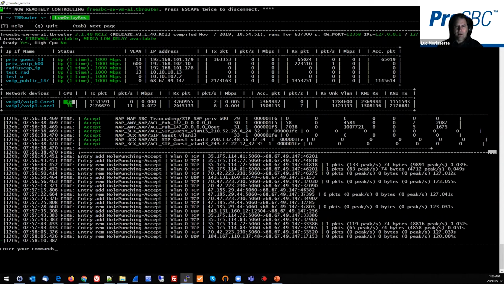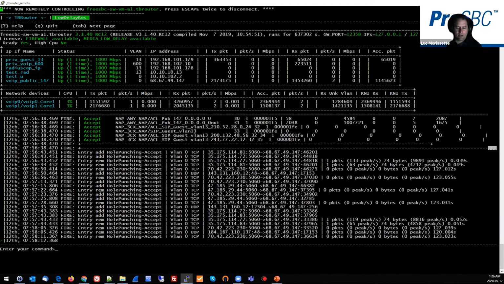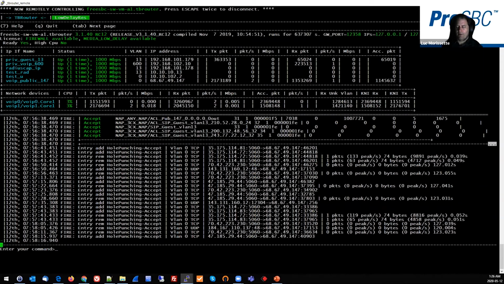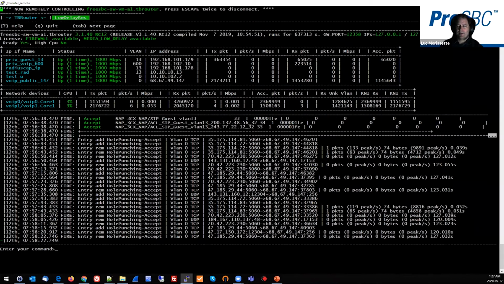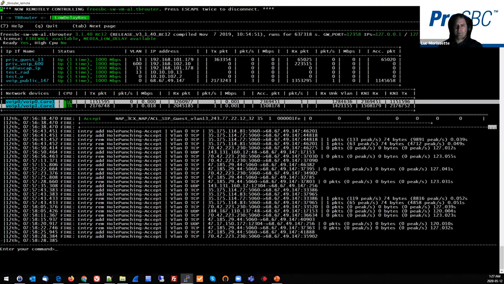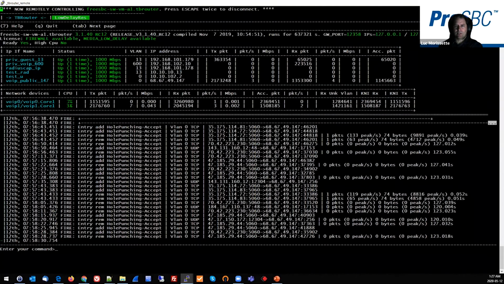And I told you yesterday also that if you look in the Linux kernel, you will see that TB router is running at 100% of CPU time, but the real CPU usage used by TB router is shown here. So you see it's being used at 3% right now.